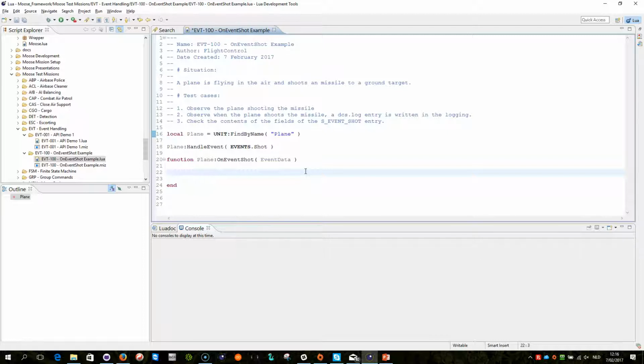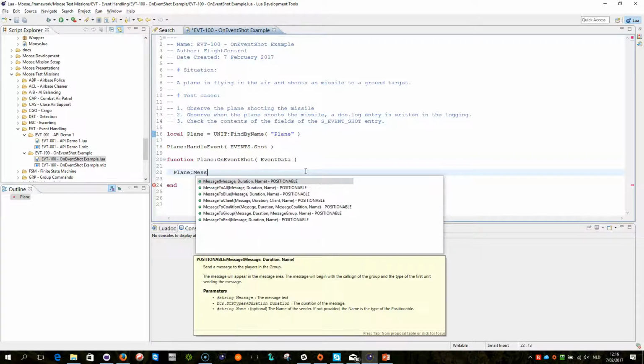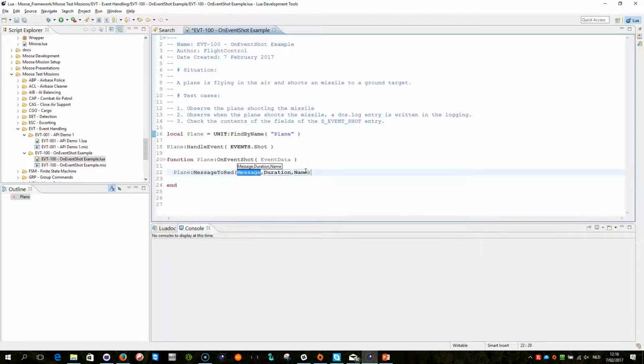I took the wrong API. Plane, send message to red, that's better. Message to red: I just fired a missile. Duration 15. Name, what's the name of the message?